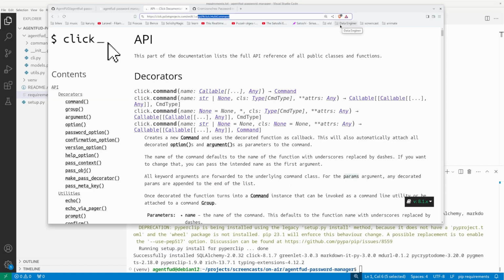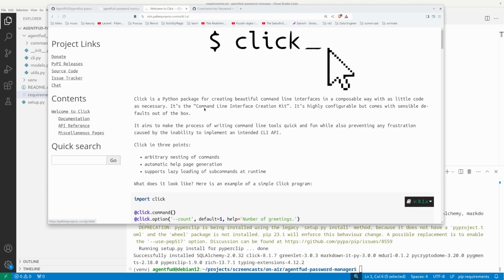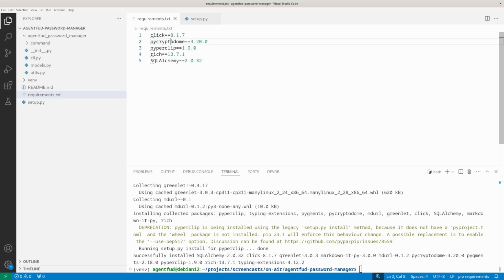Click is a very popular Python package which helps you build beautiful command line interfaces in a composable way with as little code as necessary. So this is the first one we are using. Then PyCryptodome, which is basically a collection of cryptographic functions, which will be very useful for us. Pyperclip is a very simple package. The only thing it does is copy text to the clipboard, which also helps us format the command line output. And SQLAlchemy will help us interact with the actual database.